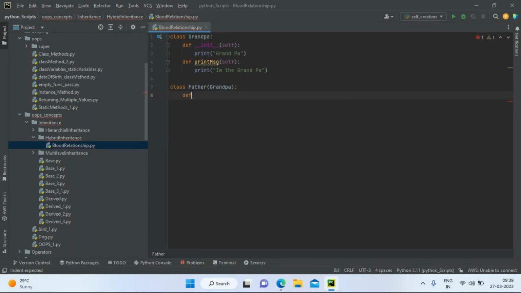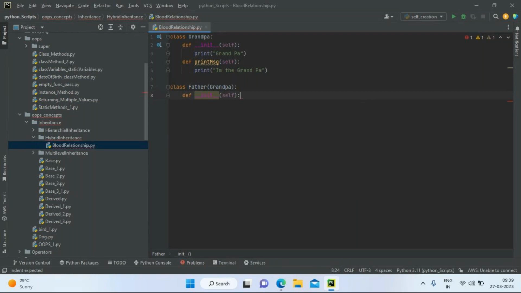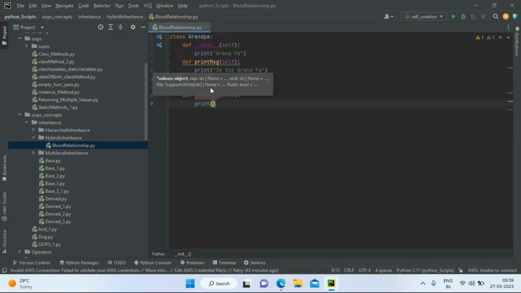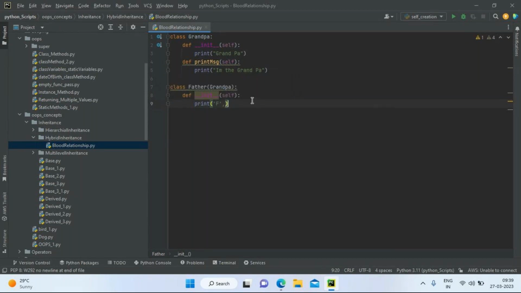And then going to have one more constructor, and then I'm going to print f. F means father. And then if I want to call the print message, okay, I'll do it like this. Instead of print, I'm going to give return. Return, I am the grandpa.